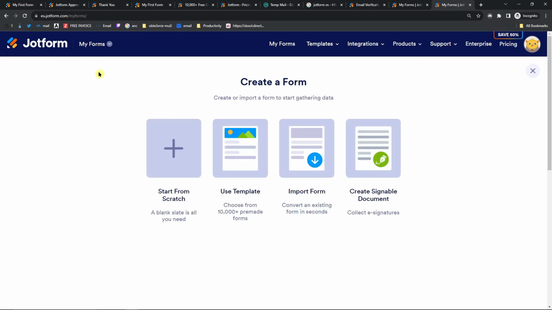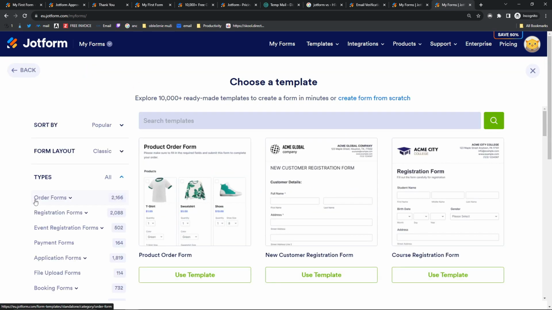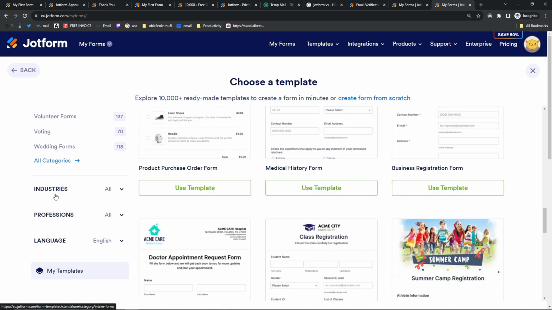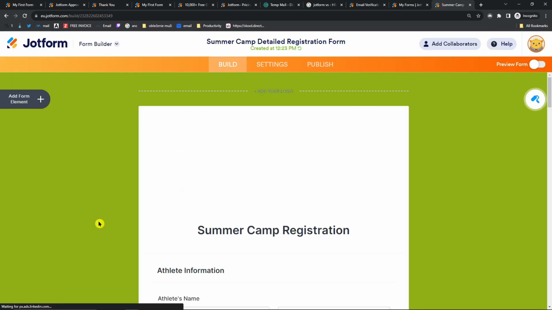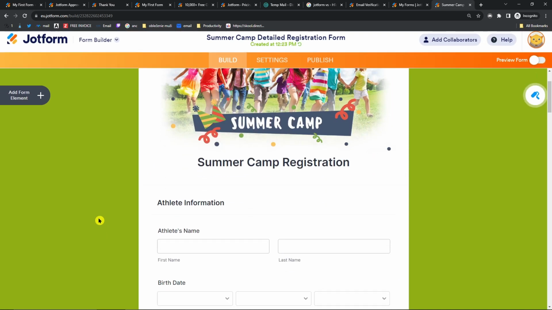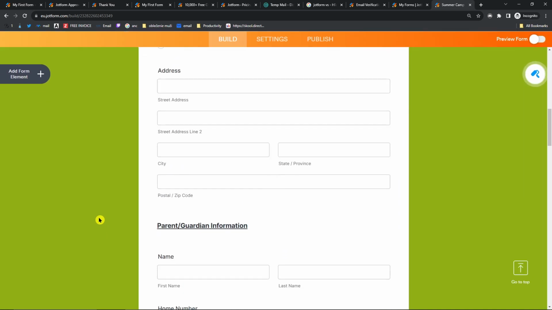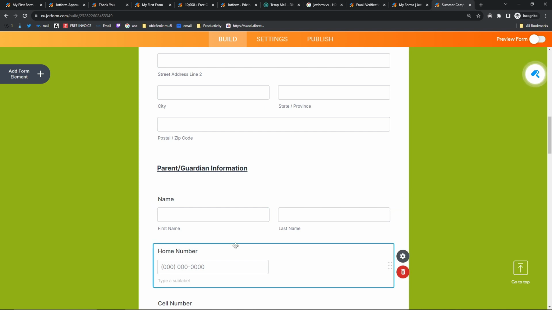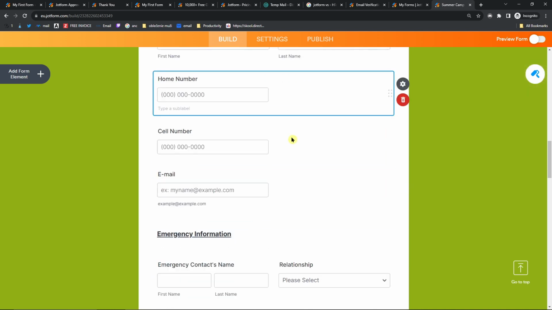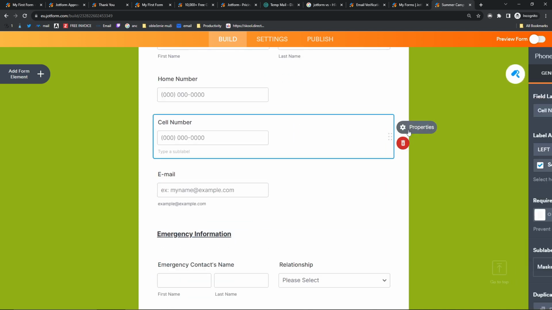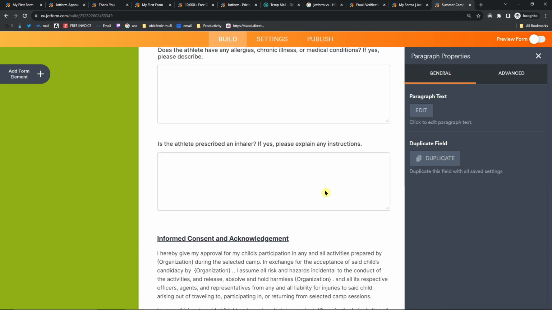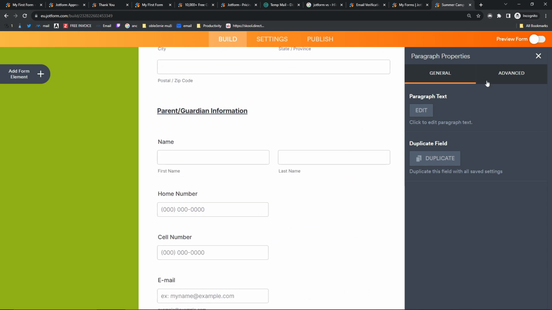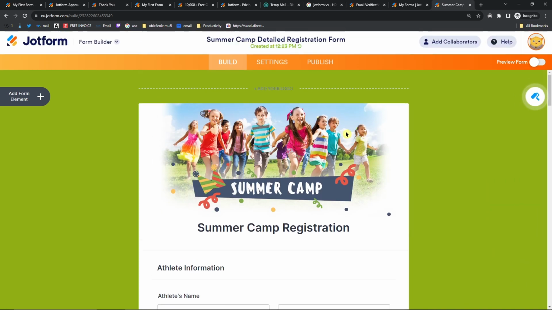Again, you're gonna go to create a form, use template, and then you're gonna choose from plenty of templates. Let's say, I don't know, this one here, summer camp detailed registration form, that if you're gonna have summer camp, you can just use it, and then you can fill and change everything. So let's say the cell number, you're gonna have delete or properties, and you can change that. Then emergency information, and you see that everything is going to be pre-created for you.